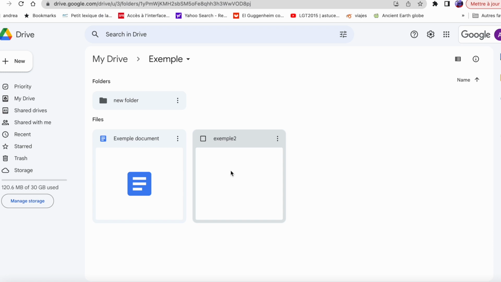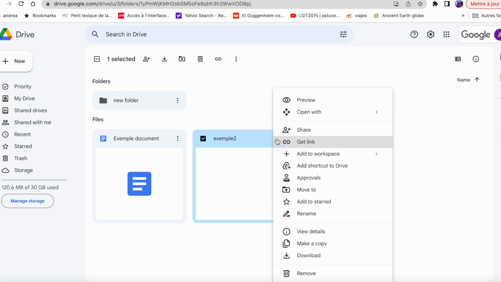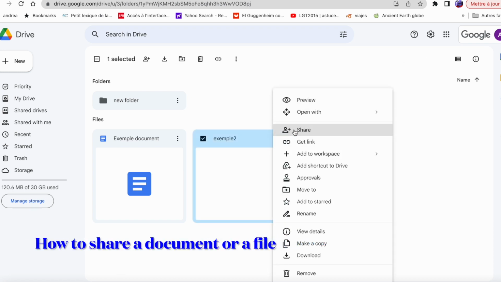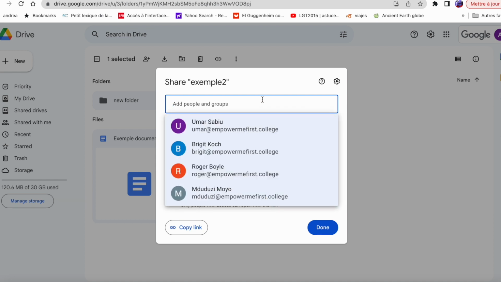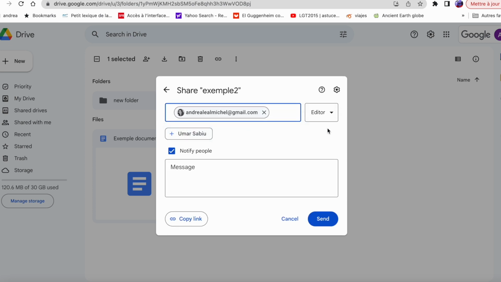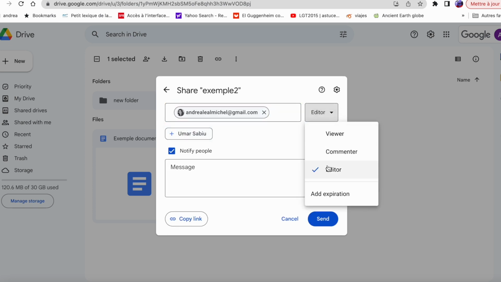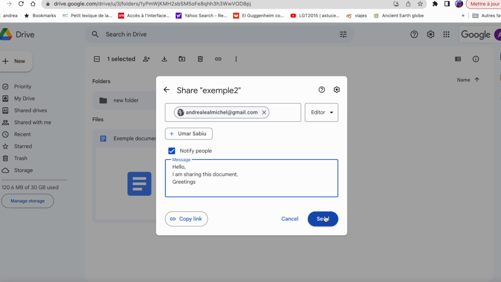And the other thing that you can do with the 3 dots, that we're going to learn today, is share. So you add people you want to share it with. I'm going to share it with myself. So this is me. I can be an editor, a commenter, or a viewer. Editor, I can edit anything. Commenter, you can only add comments, and viewer, you can only see, so you cannot comment or edit. You can send a message, and then you can send the invitation.